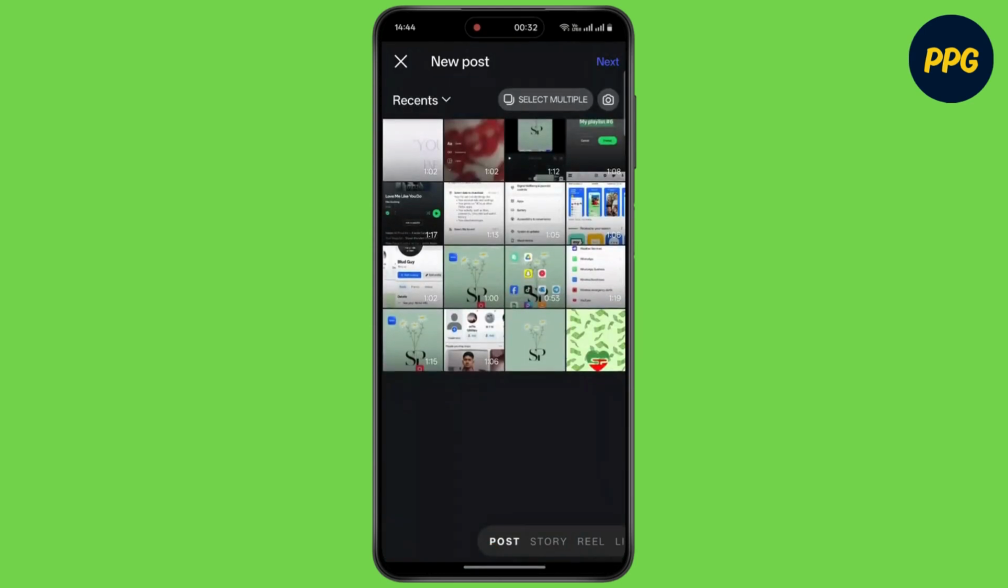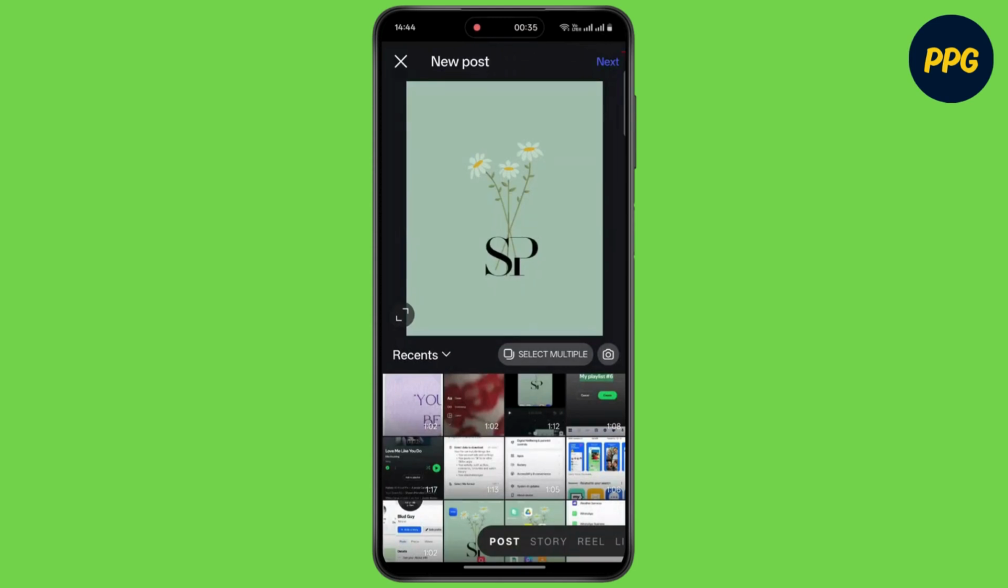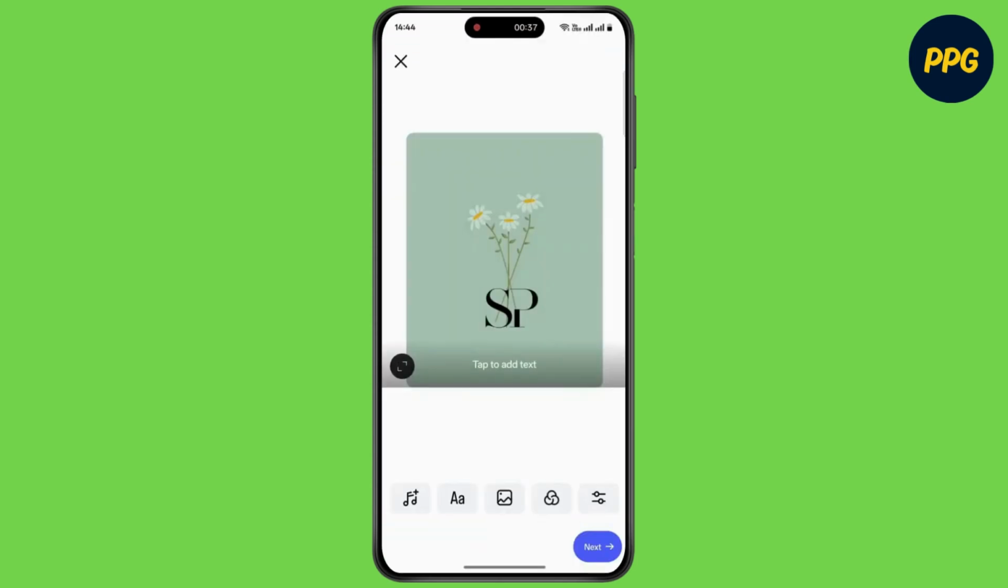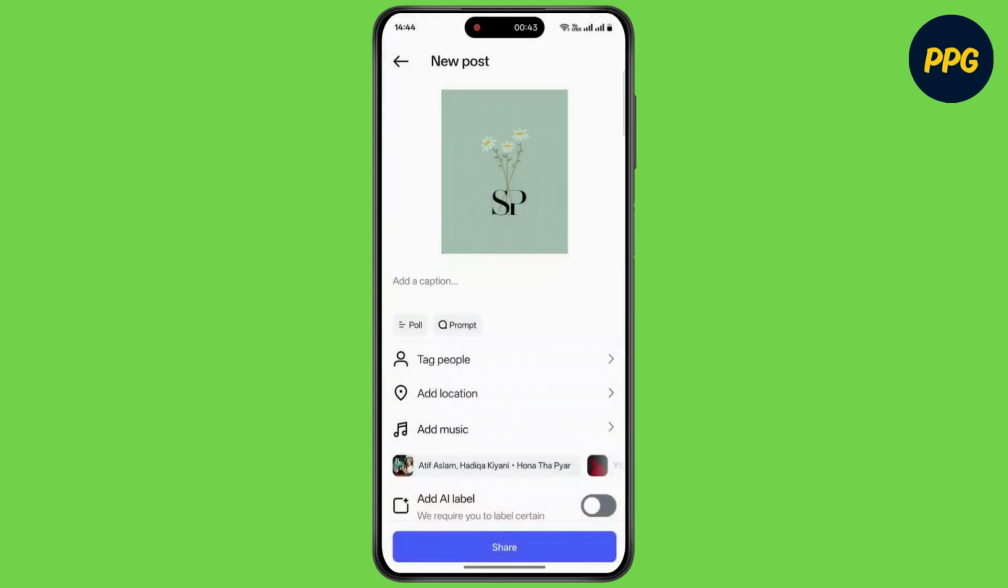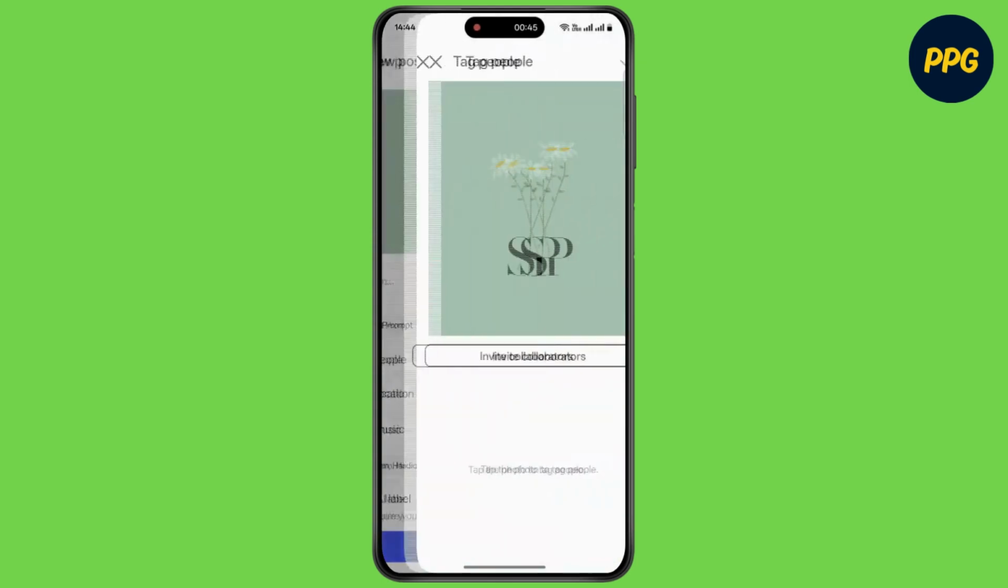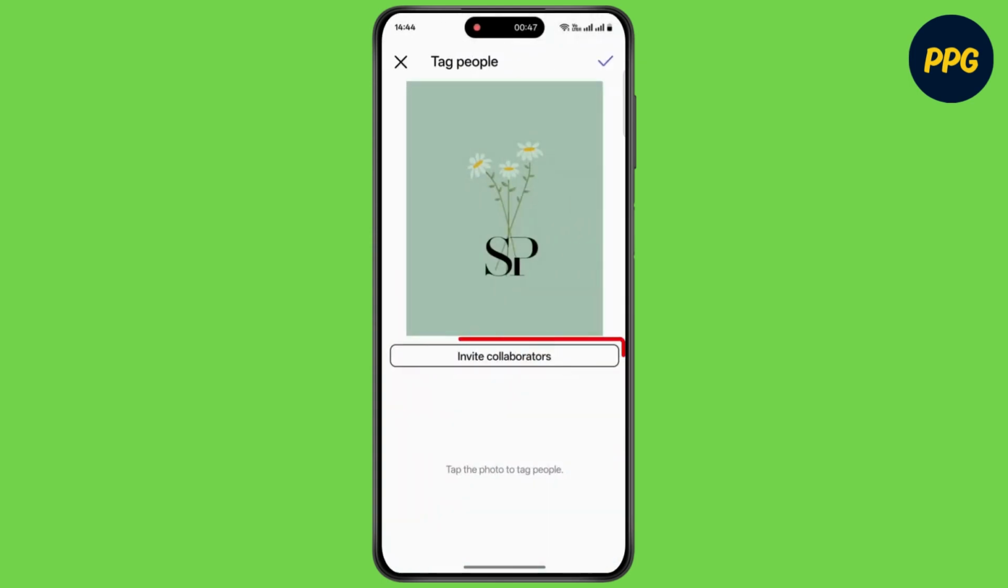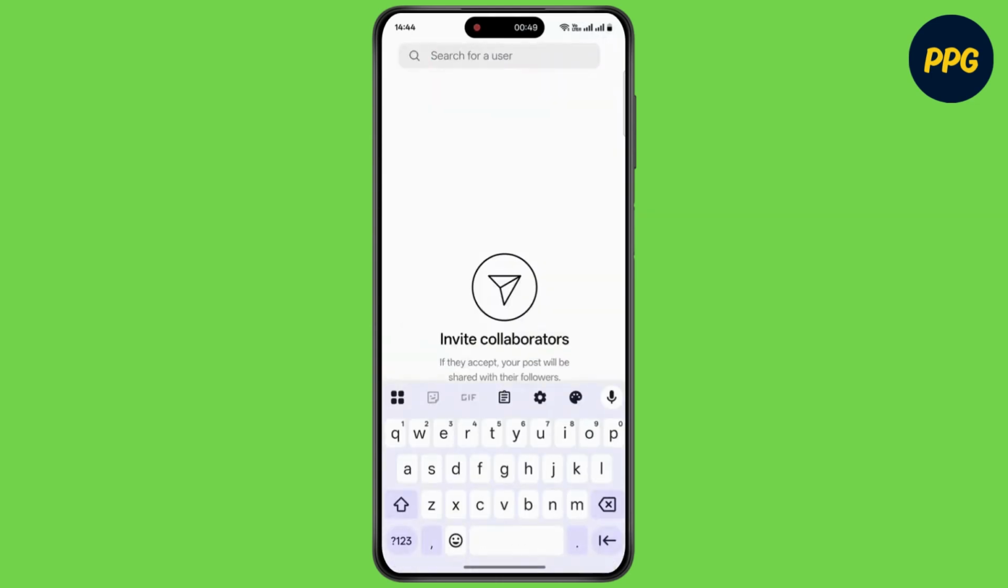Now select the photo you want to upload. Now tap on next. Again tap on next. Now simply tap on tag people. Then tap on invite collaborators.